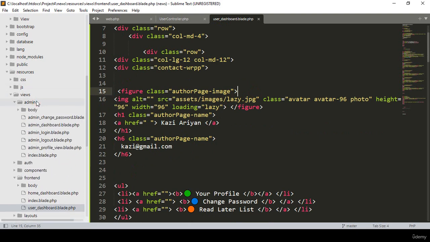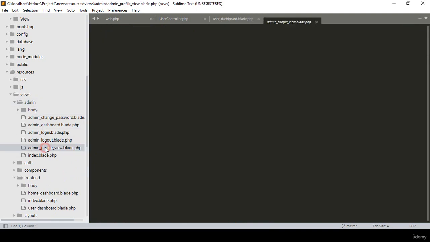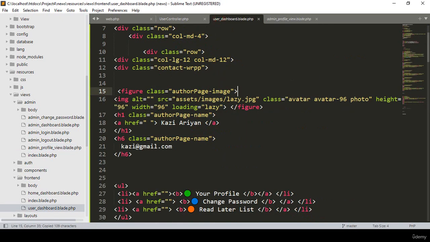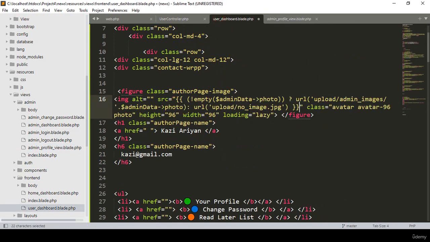If you go to our admin, in the admin profile view, you can see it is just the same. I'd better copy it. As I told you, I have already created that main structure, so now we can actually use it. I hope you already know how to do this. Now I copy it, and in our user dashboard area, that is the SRC, I paste it.